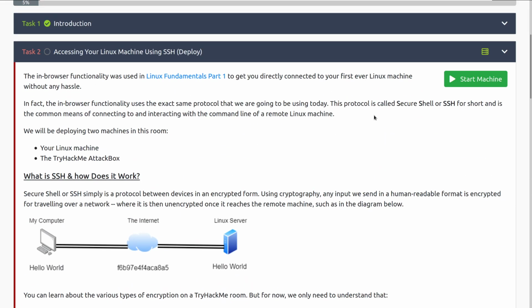The in-browser functionality was used in Linux Fundamentals Part 1 to get you directly connected to your first ever Linux machine without any hassle. In fact, the in-browser functionality uses the exact same protocol that we are going to be using today. The protocol is called Secure Shell, or SSH for short, and is the common means of connecting to and interacting with the command line of a remote Linux machine. We will be deploying two machines in this room: your Linux machine and the Try Hack Me attack box.